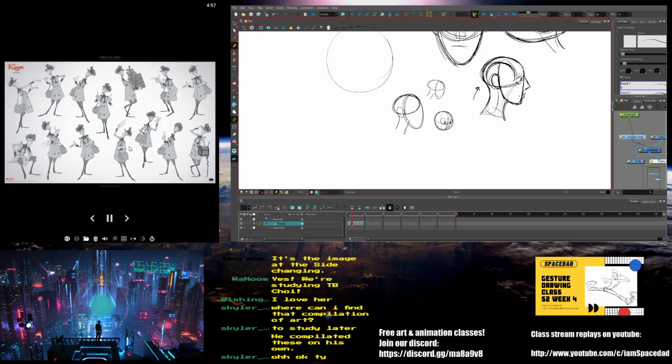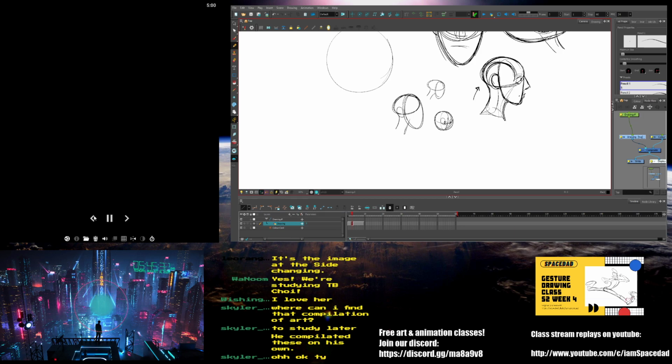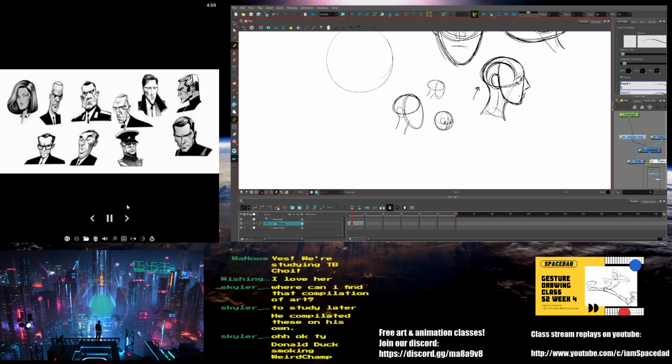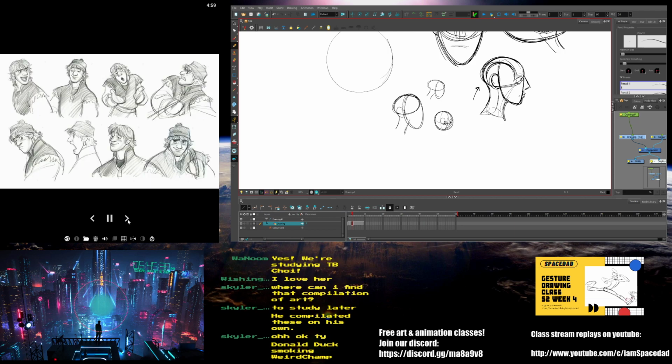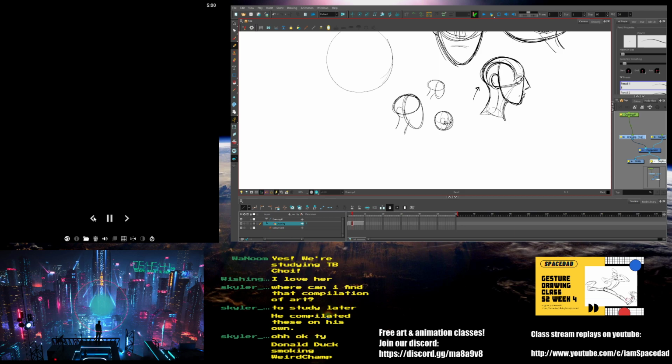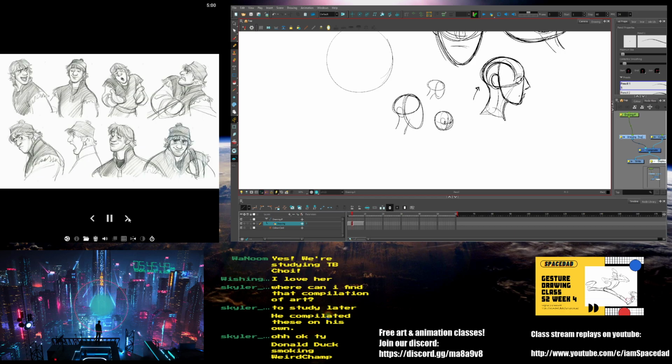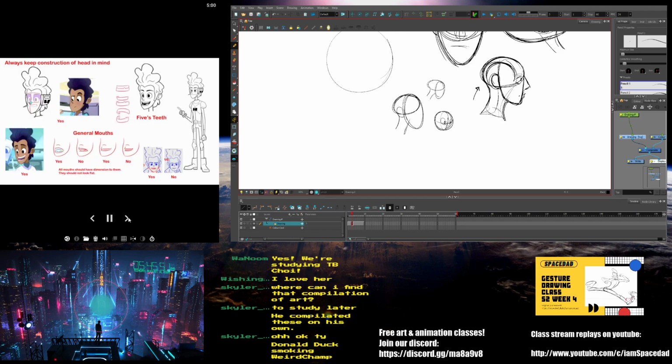Some stuff from Klaus. This is kind of hard to see though, but you can zoom in on the images there. You can see the head expressions and stuff a lot easier. And this is actually a really good sheet, but you just have to zoom in on it. Yeah, more stuff from Frozen.